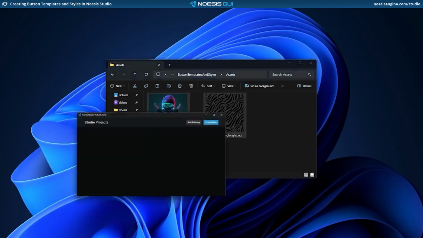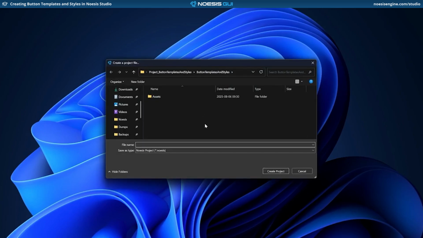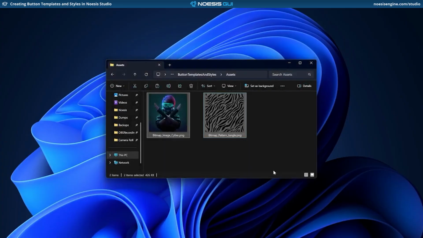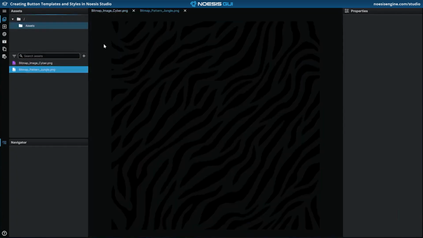Let's now open Studio. Within the launcher, we'll go ahead and hit Create New in the upper right hand corner and select the Button Templates and Styles folder we just made. We'll then name this project Button Templates and Styles and press Create Project. This will immediately open the project in the editor. Now, if we look at the Assets panel, we can see that our folder of images has been detected and is available for us to use.